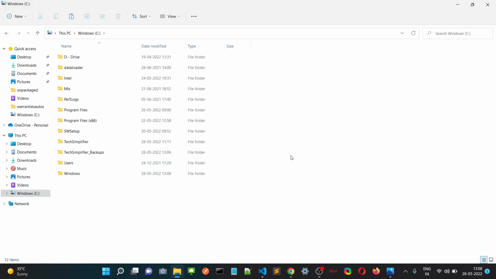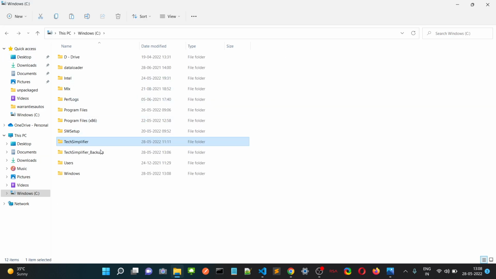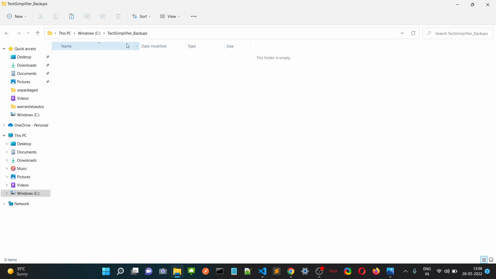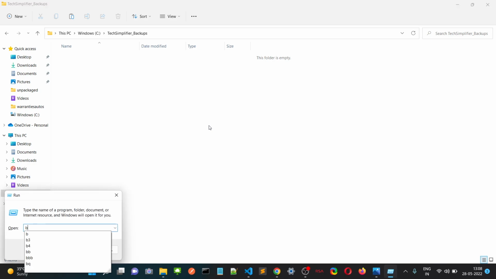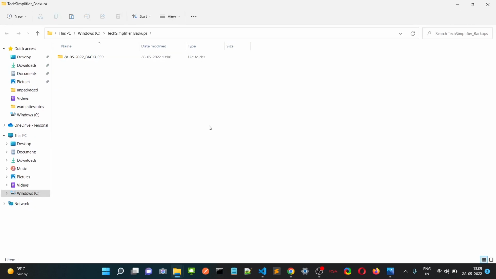Just go to your backup like this. The metadata will be copied from here, and this is the backup directory. Go here. Now you will see nothing here. Just take the first backup. Press Windows plus R, type B, press enter. You will see the backup here. It will automatically open your backup folder.